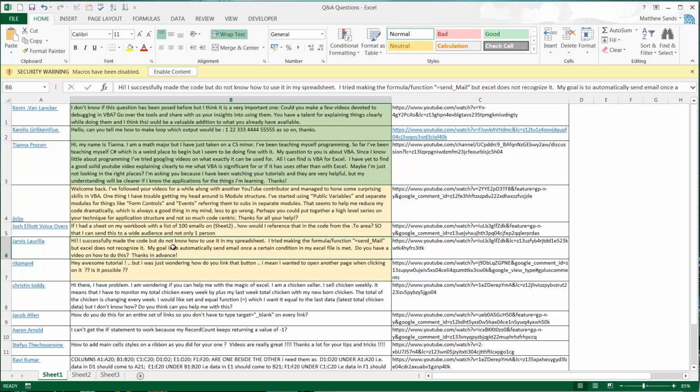So first of all, hi, I successfully made the code, but do not know how to use it in my spreadsheet. I tried making the formula search function equals send mail, but Excel does not recognize it. My goal is to automatically send email once certain condition in my Excel file is met. Do you have a video on how to do this?